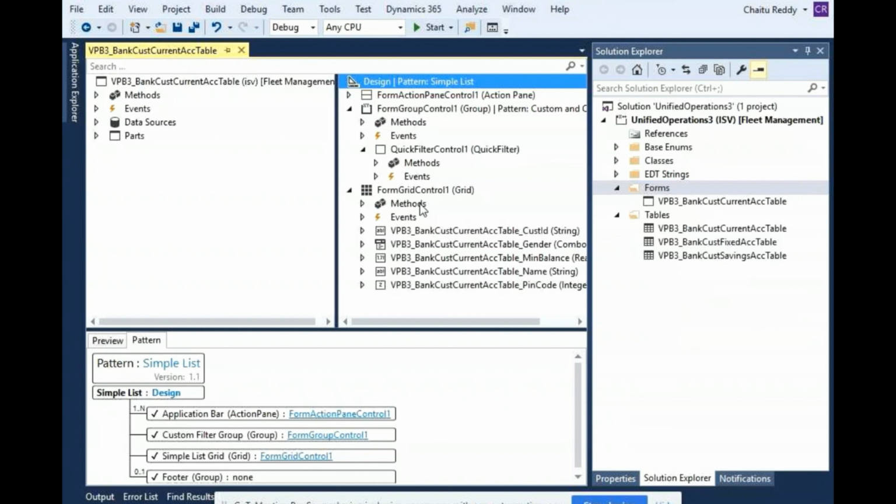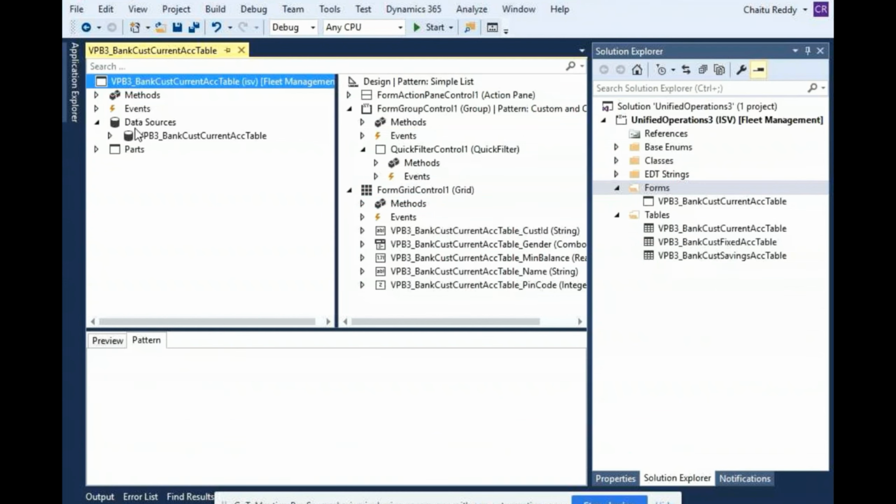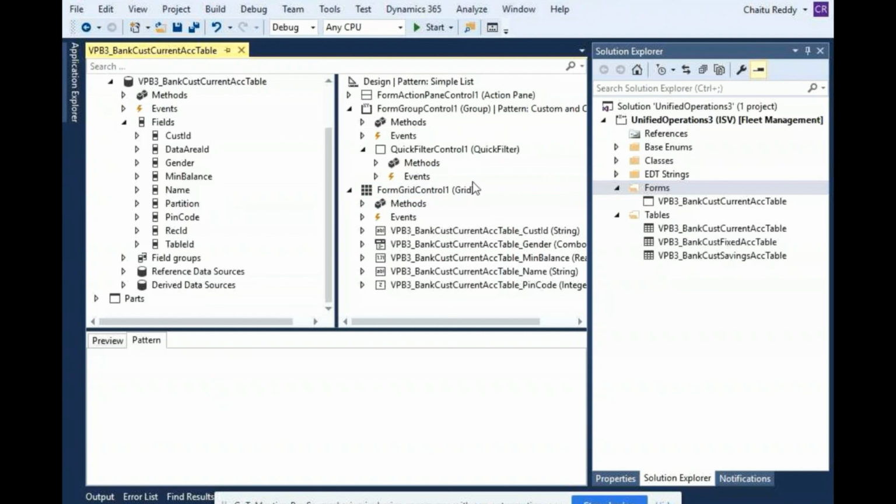Now this is the third step. After adding the grid and all the controls, your grid should have the fields to display. You can choose what fields to display. To do that, you have to add a data source to the form: drag and drop the table to the form in the data sources, expand your fields. You can drag and drop all fields, or you can pick whatever fields you want. That is your step 4.